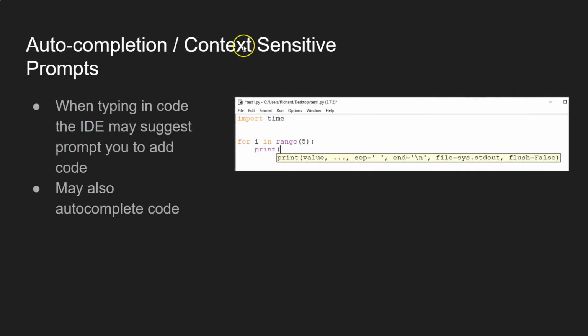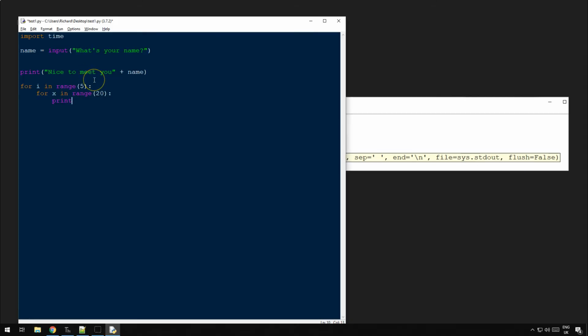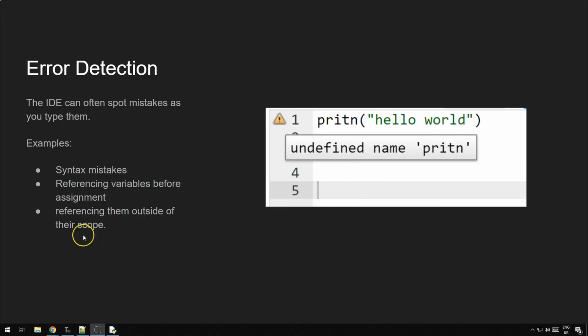This one didn't particularly work when I typed in PER, but in a really good IDE, it will know what you're programming, and it will have a good idea of what to suggest here, what kind of things are going to go next. So next, error detection.